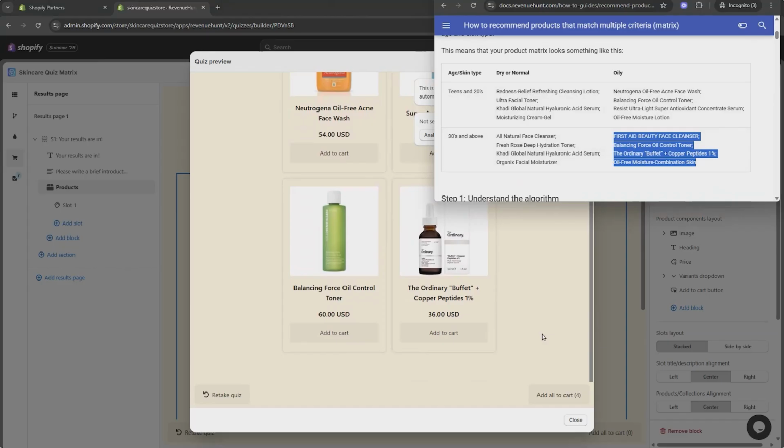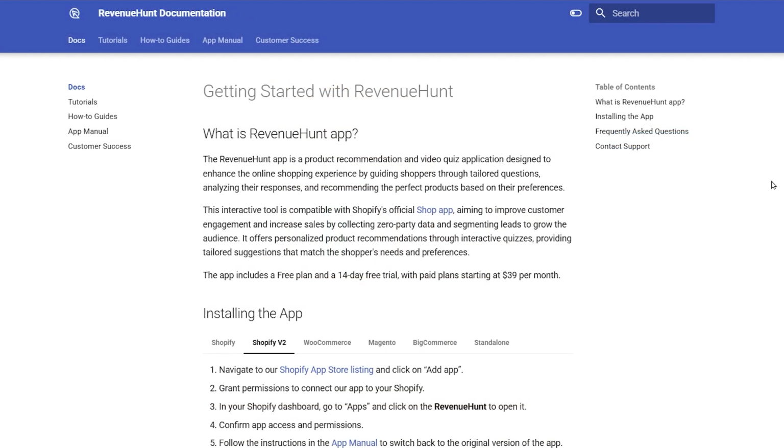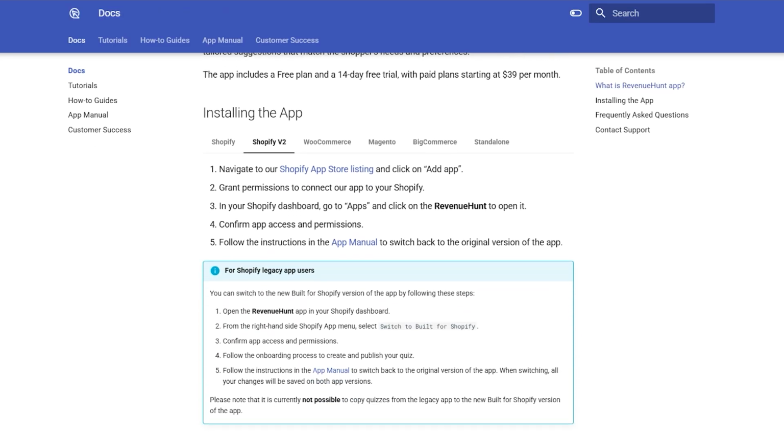And that's it. That's how you can set up product recommendations based on a product matrix. To learn more, visit our help center at docs.revenuehunt.com.